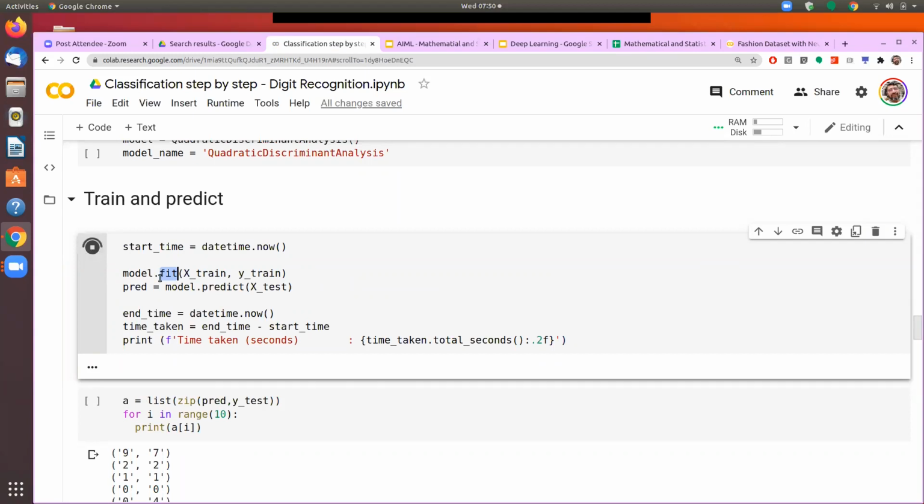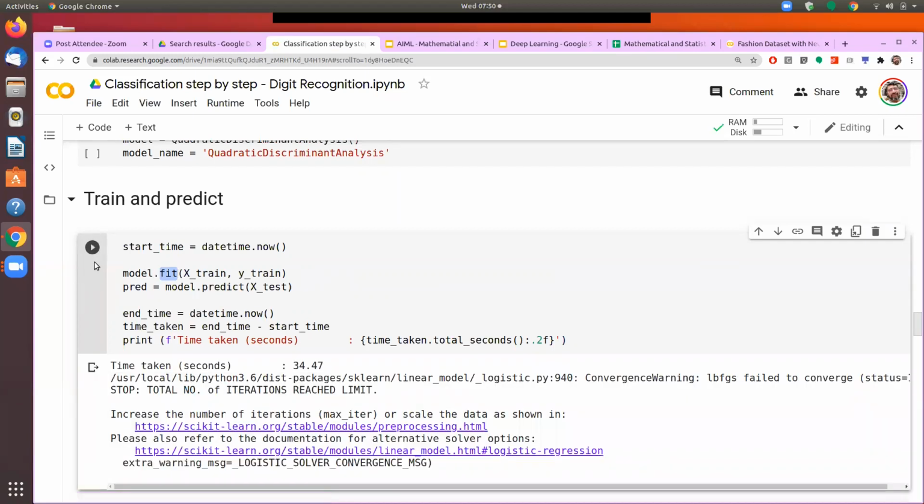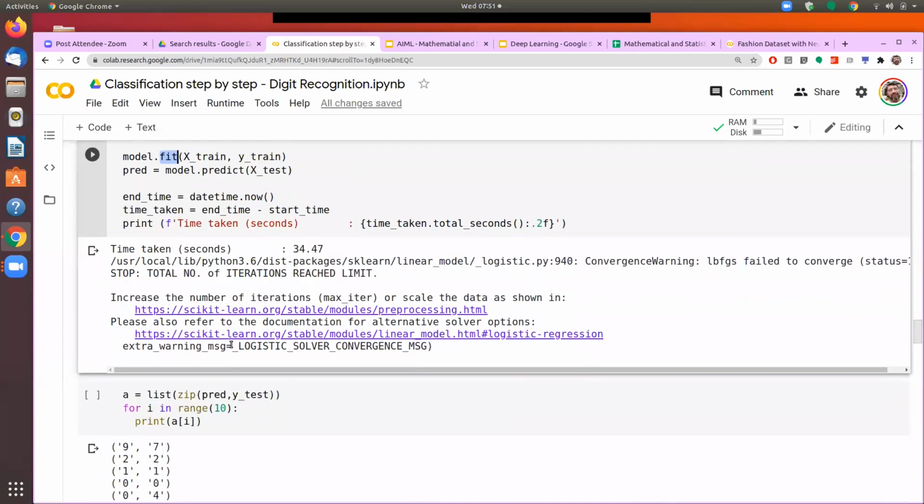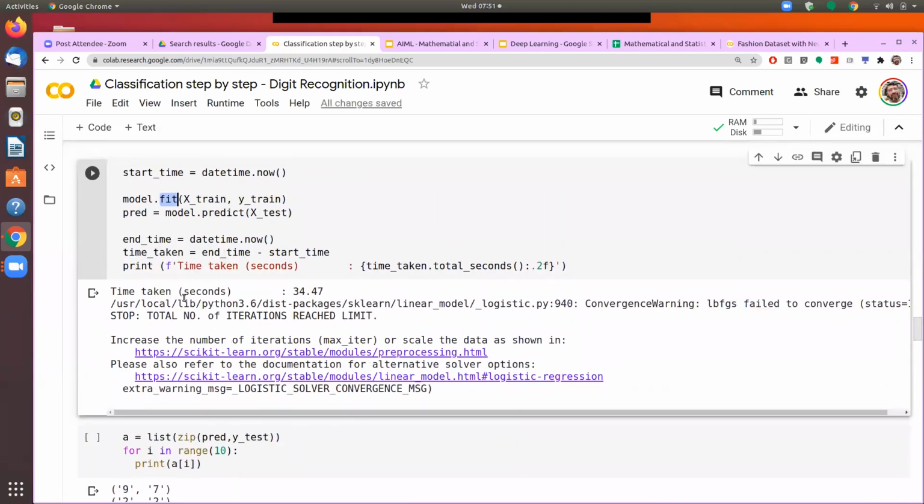Right now the system is training the model, and we have discussed several times earlier what it means to train the model. Training the model means that we are optimizing it and working out how the difference between the prediction and the actual data can be reduced. It does several iterations, and then we find out the result. So the prediction has also been done. These are some of the warnings which we can actually avoid. The total time taken was 34.47 seconds.